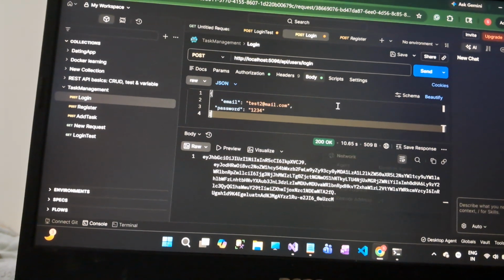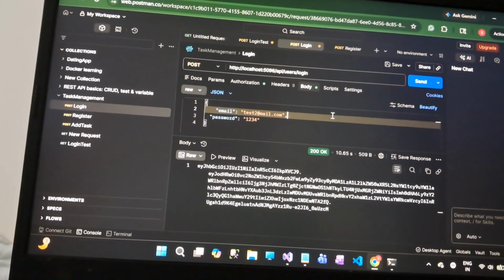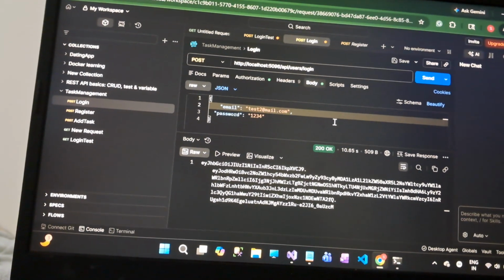The most important thing to notice here is that you need to have the Postman agent, which helps you perform this due to the CORS policy. Alright guys, thank you for watching.